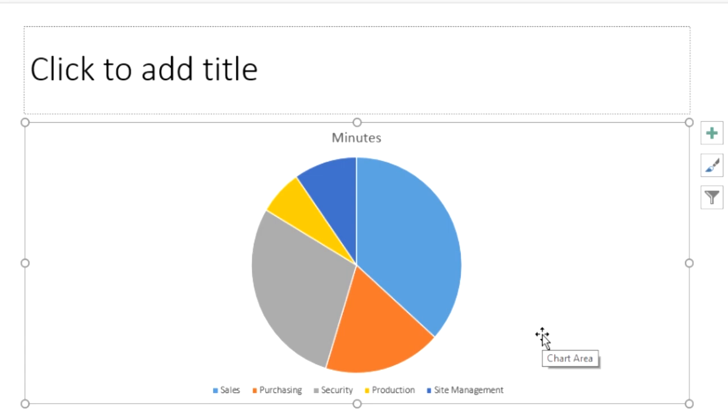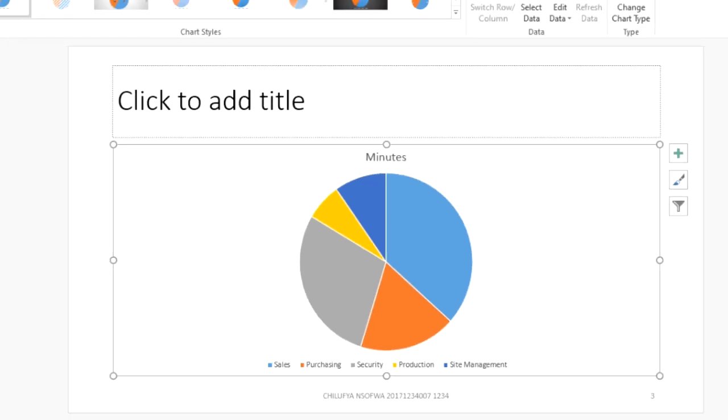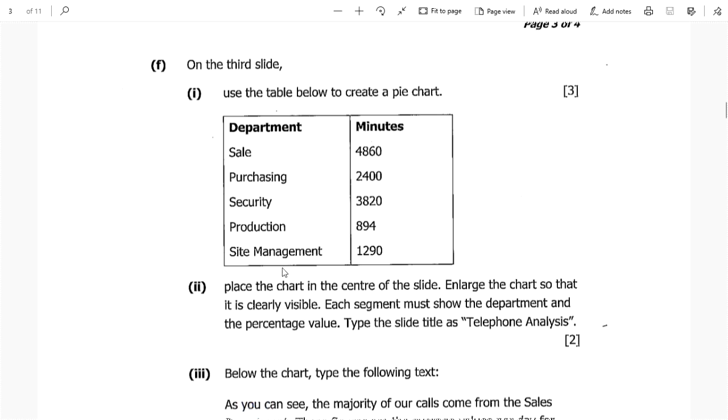So as you can see, automatically you'll be able to say that the blue part of the pie chart, which is the site management, has the highest number of minutes, and the gray part, which is security, is the second largest in terms of minutes. So as you can see, the pie chart is very useful in terms of analyzing our data. So let us go to the question that follows.